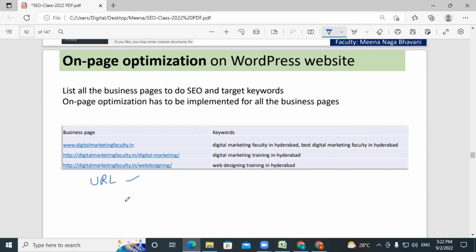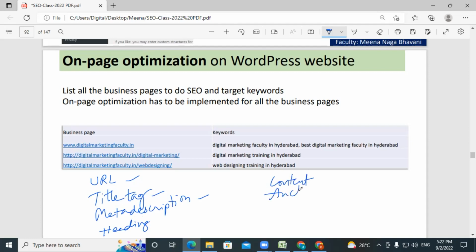URL must be optimized. That is, the target keyword must be added in the URL. What next? Title tag. Padmini told me this. Yes, meta description. Heading tags. Yes, if you remember one, everything follows. Meta description, heading tag, anchor linking, content. What next? Image optimization, footer optimization. So 8 steps we have to follow. Got it? Can you recollect now?